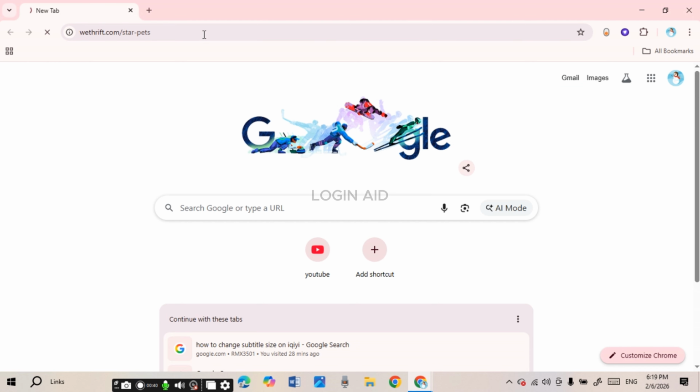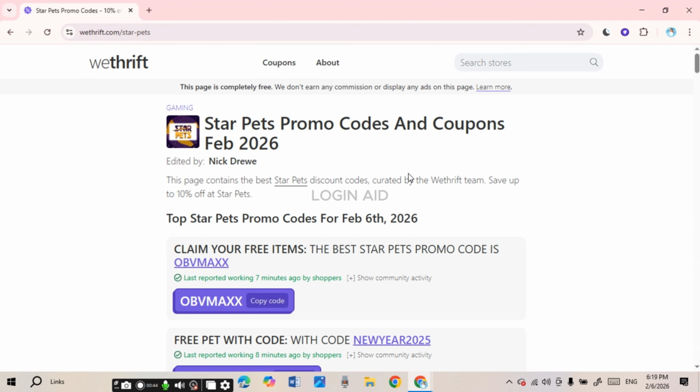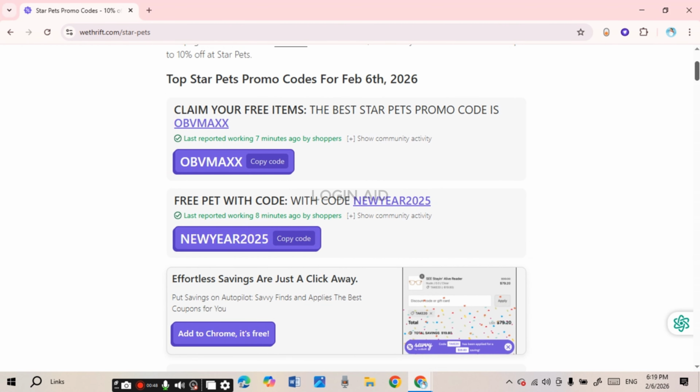www.wethrift.com/star-page. Press enter. In WeThrift, you'll be able to find reliable StarPets promo codes. You'll be able to see the promo codes over here. You can see various options. You'll be able to find options like free items, free pets, etc.